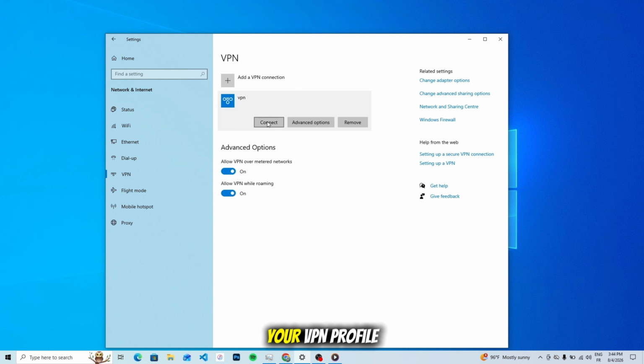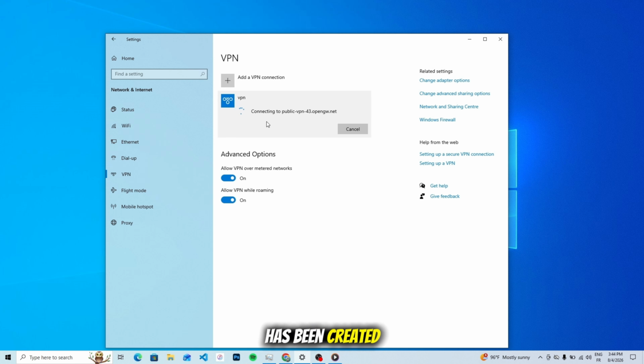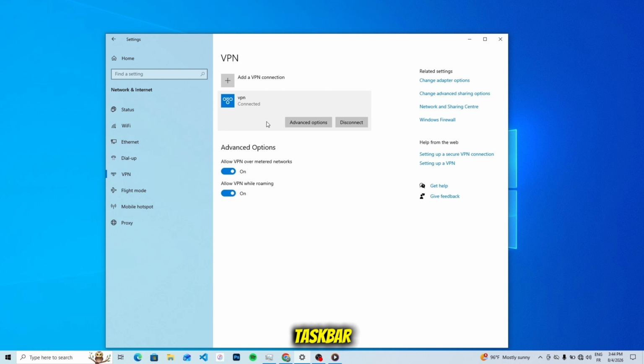That's it. Your VPN profile has been created. Whenever you want to connect, click the network icon on the taskbar, select your VPN connection, and click Connect. After a few seconds, your Windows PC will be connected through a secure VPN. It's quick, easy, completely free, and doesn't require installing any additional software.